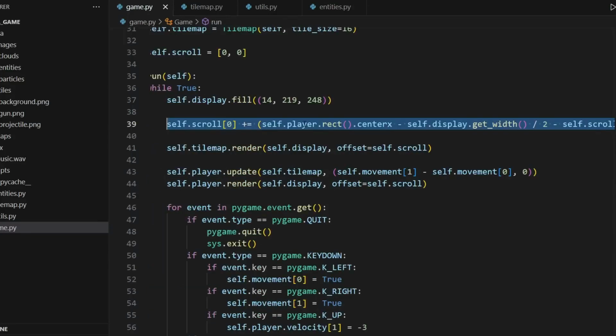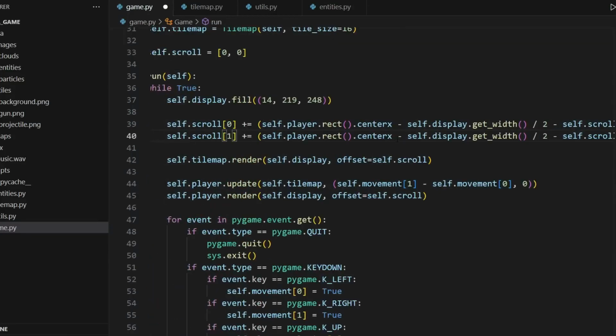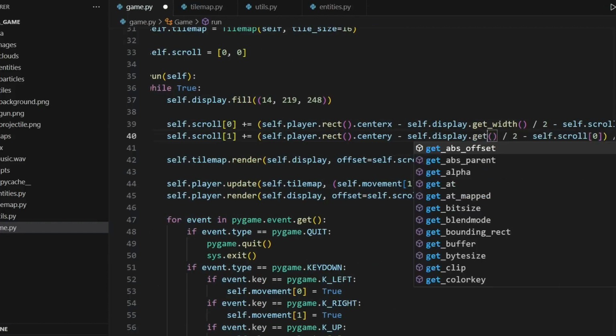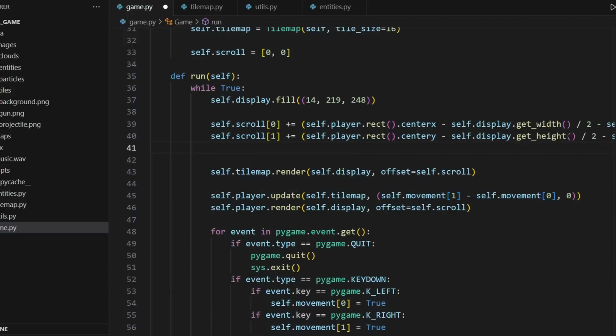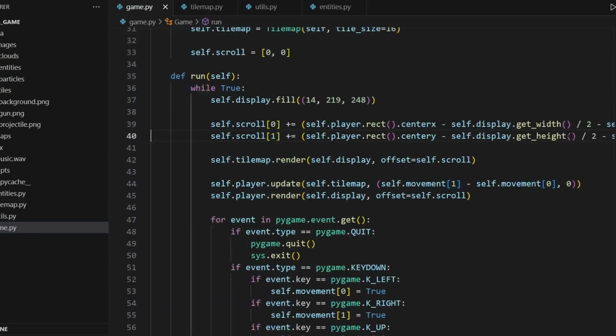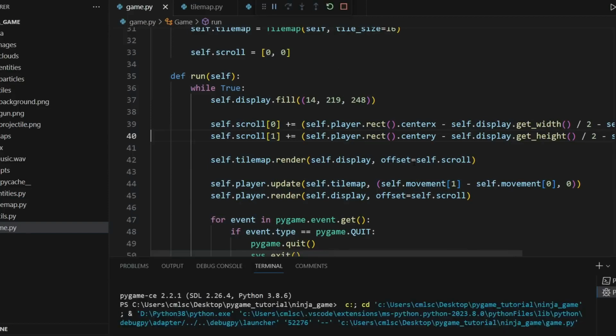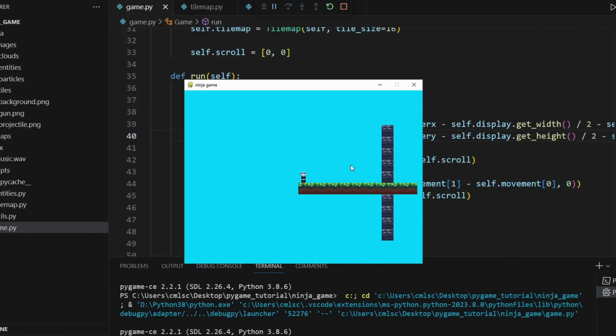All right. So let's take this and do this for the y-axis as well. So it would go center y and get height and scroll 1. And there's this one minor detail we'll have to deal with here. I think I might be able to demonstrate what the issue is. You might be able to see, you might not. It's a difference of a pixel. So let's run this and see what happens. Oh yes, you can see it.